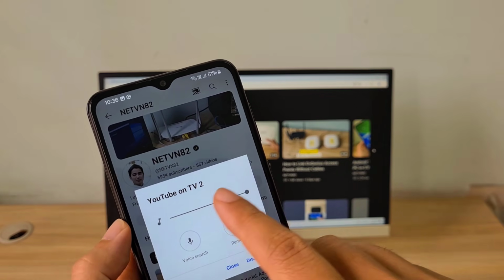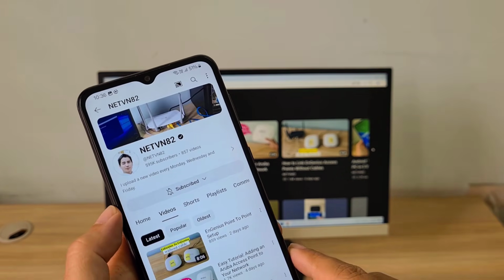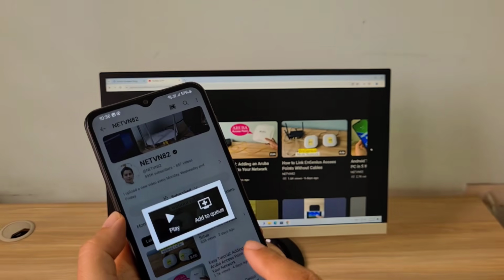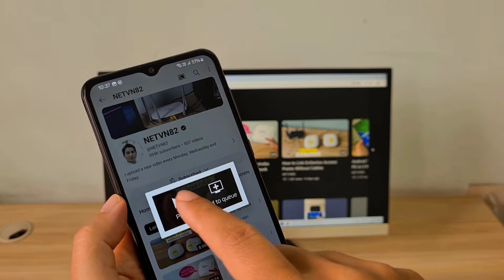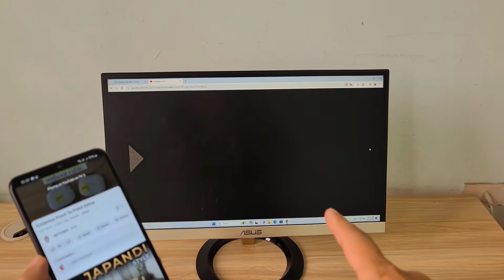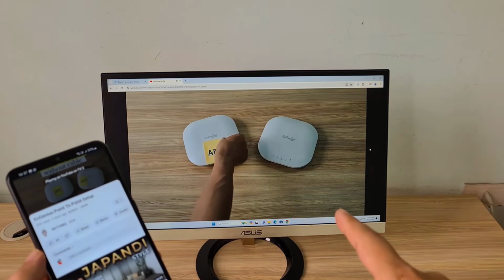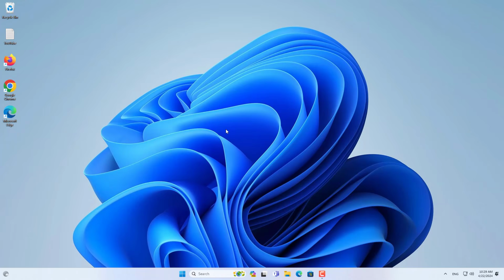Welcome to the video tutorial on how to stream YouTube from phone to computer. We often use this method to connect YouTube from phone to TV. But in this video I show you how to do it on a Windows computer.